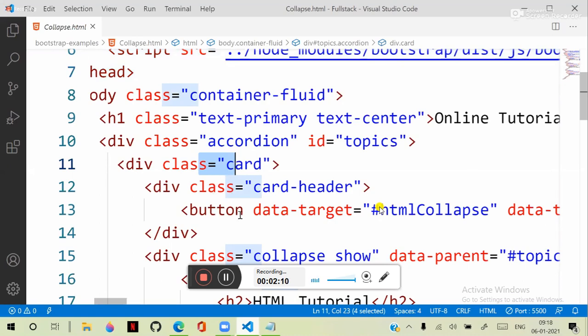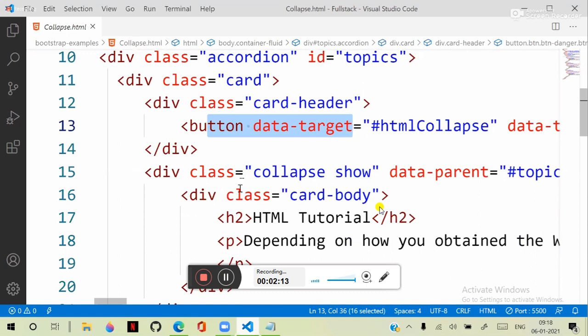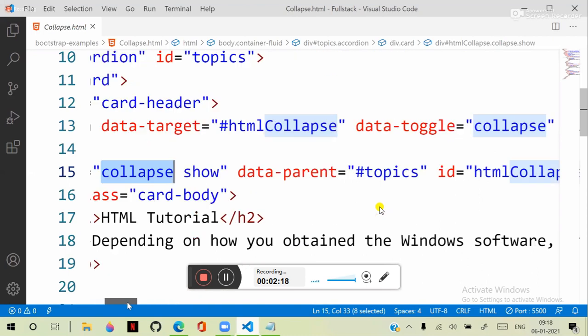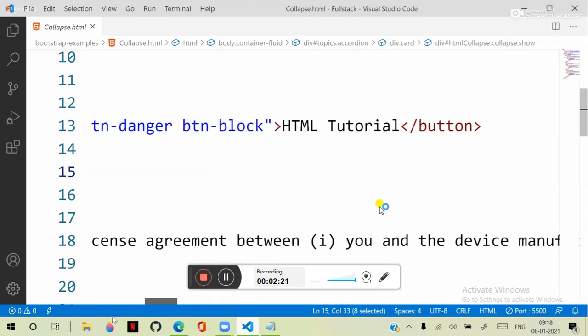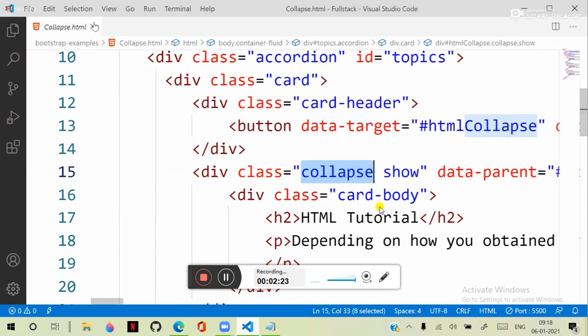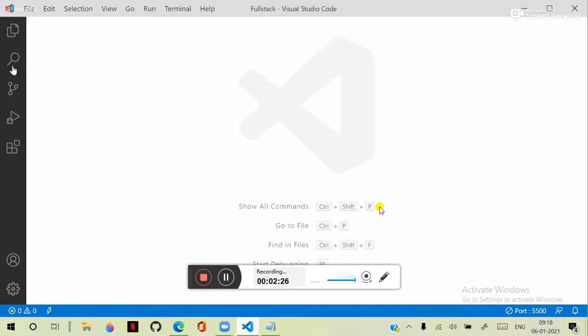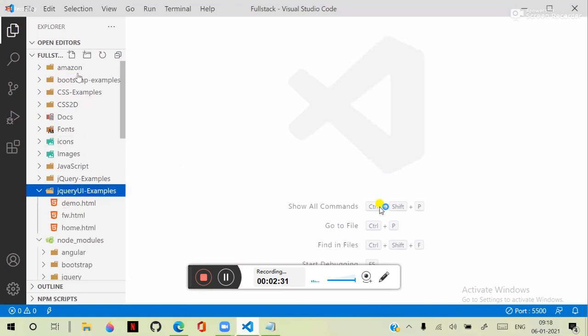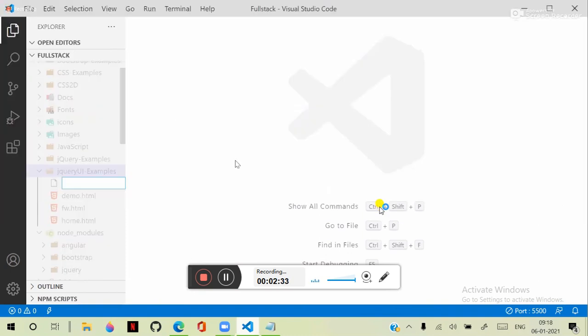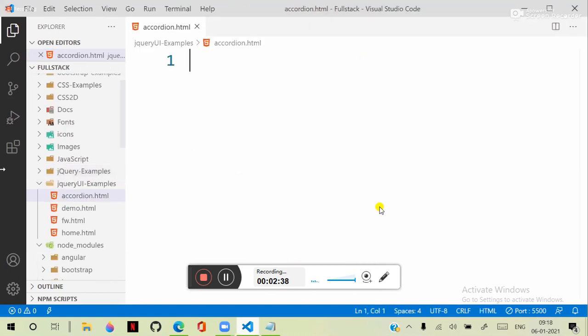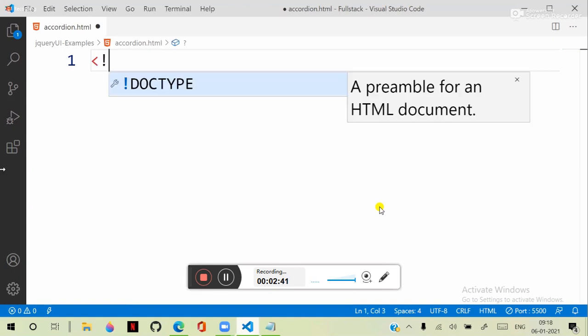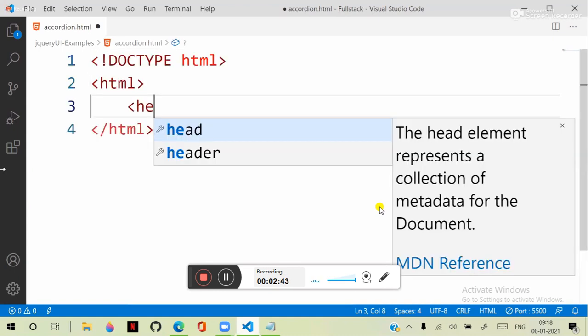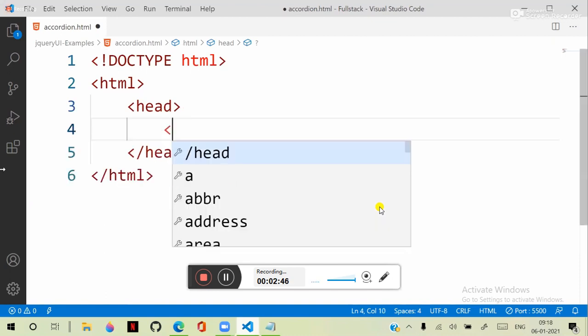Card header should contain buttons. Buttons should use collapse. Collapse show, they should use data parent, data target, a lot of references are required. Now in jQuery UI, you can create such accordions and they are very easy now. Suppose I will see here, I'm saying accordion.html. And in this, I am designing a simple doctype HTML, head and title, some accordion.